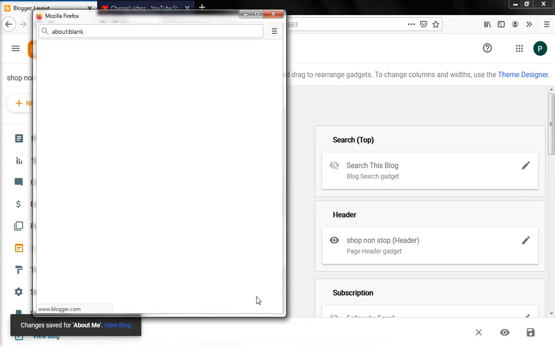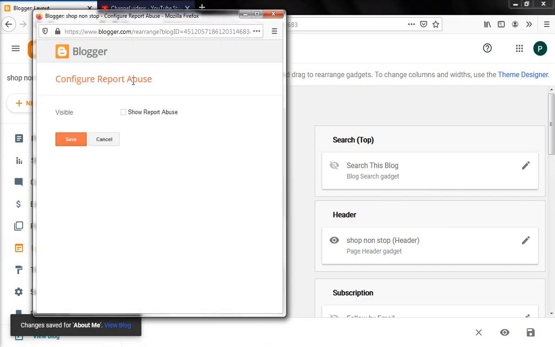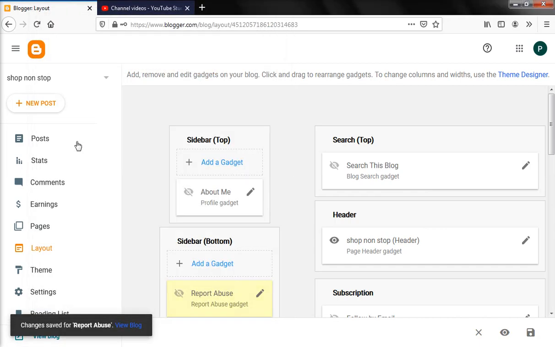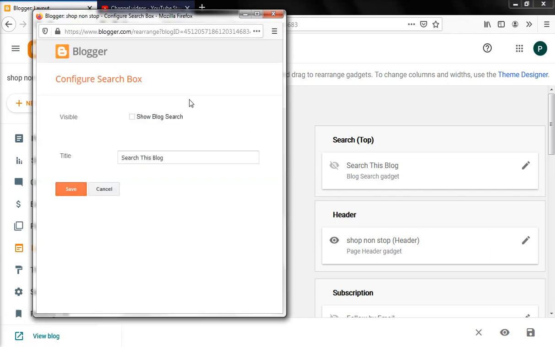Now on this one, report abuse, you go here and click this. If you click this, it will show on your blog, but you don't want it to show, because when they report that you are trying to disguise as somebody selling things under the affiliate program, they would block you. Blogger would seize your account, and I don't want that to happen to you. Likewise, the next thing, search this blog. You make sure that you delete it. You remove this as well here, and once you remove it, you click save.